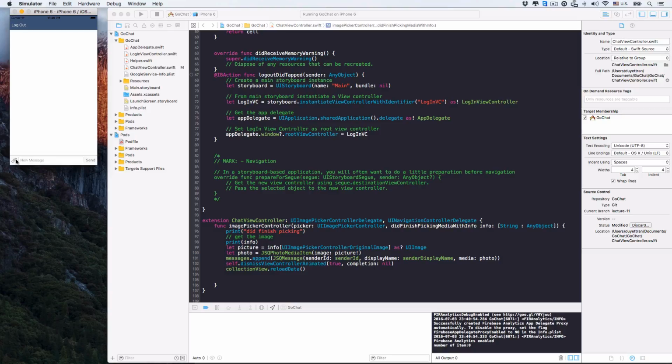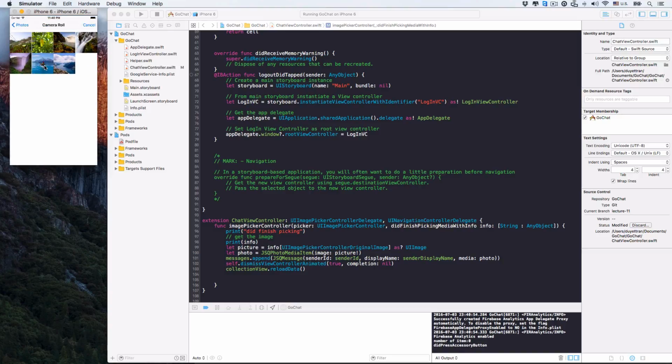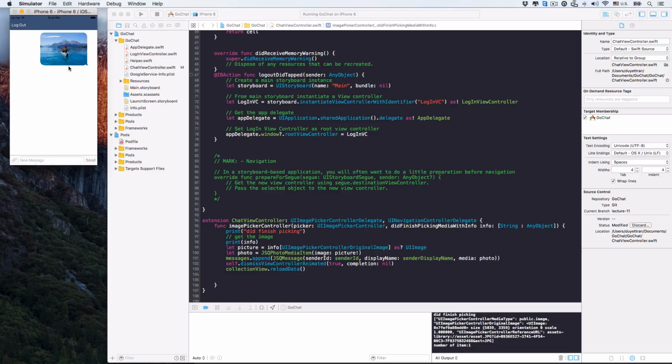Okay, here's the app. Let's send a photo message. Pick this photo again. Great. Our photo message now appears nicely on the chat view. So far users can send text and photo messages. In the next lectures, we'll let users send video messages and play the videos directly in the app. All right, see you then.